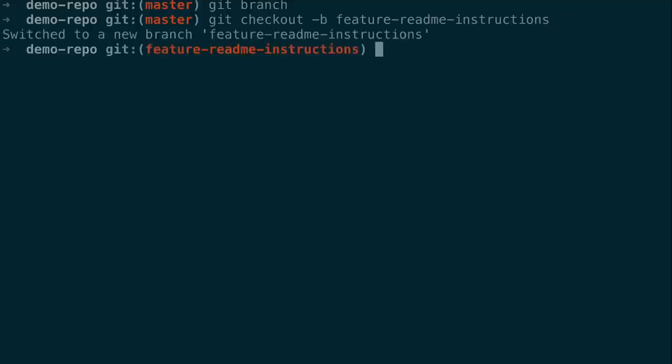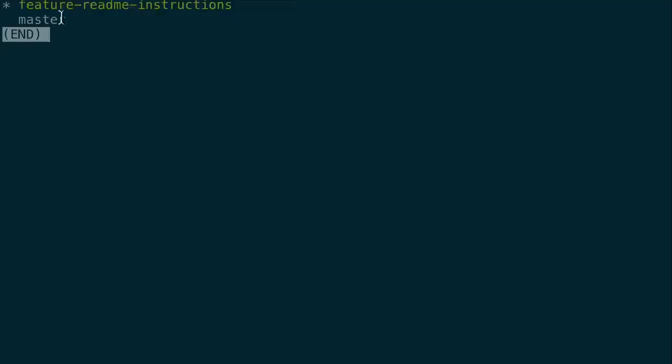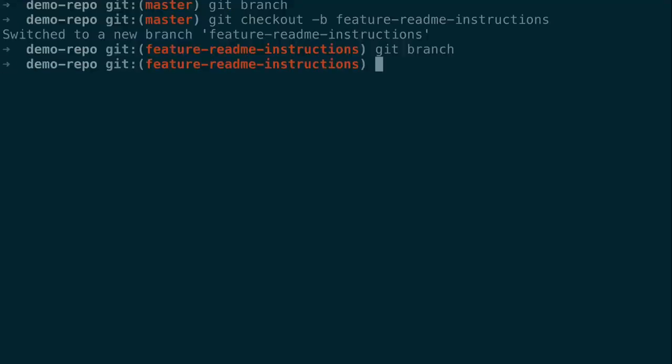Click enter. And now it says I switched to a new branch, meaning I created this new branch called feature-readme-instructions. And now you see that my branch changed. So now if I do git branch again, I have two branches listed here, and the top one is starred and highlighted. So it shows me which branch I'm currently on. I'm going to hit Q, and like I mentioned, git checkout will switch between branches.